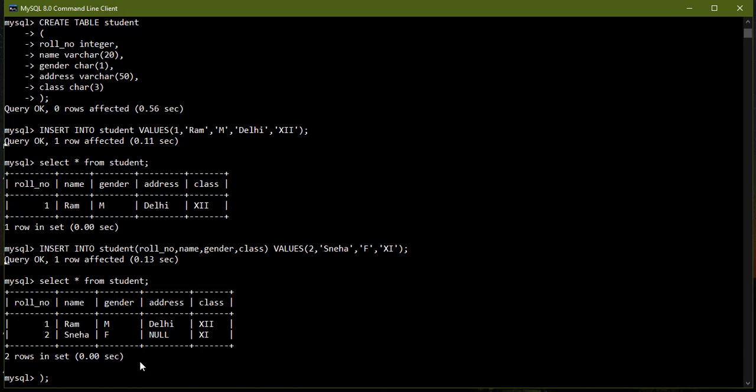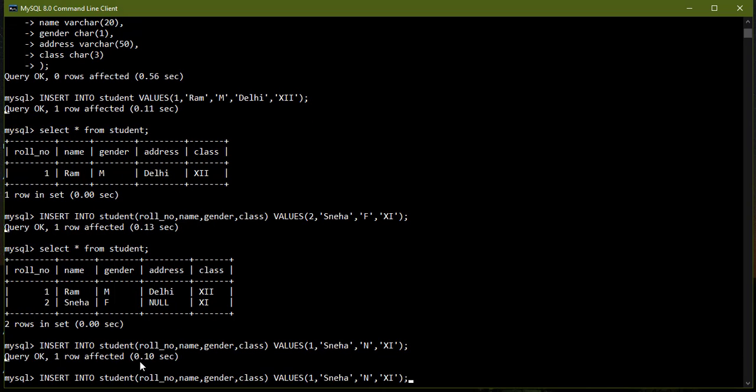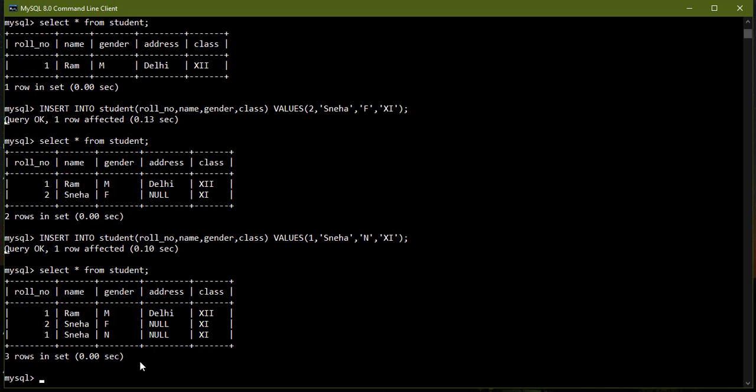Also, let's insert one more record where the roll number will be 1 again, and the gender will be N, and the class will be 11 only. So even this record is getting inserted. But how can two students have roll number 1, and also how can a person have a gender as N?